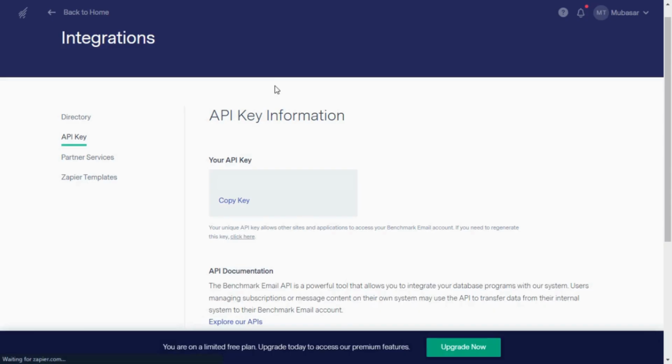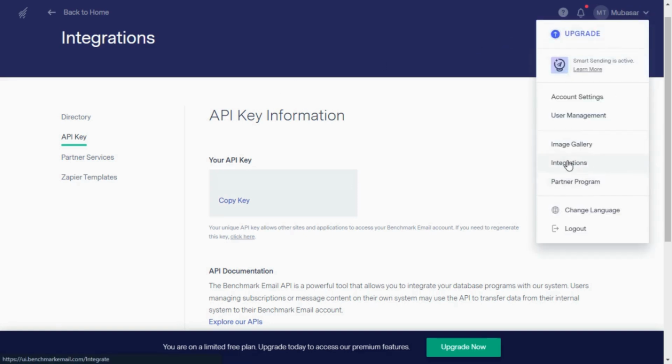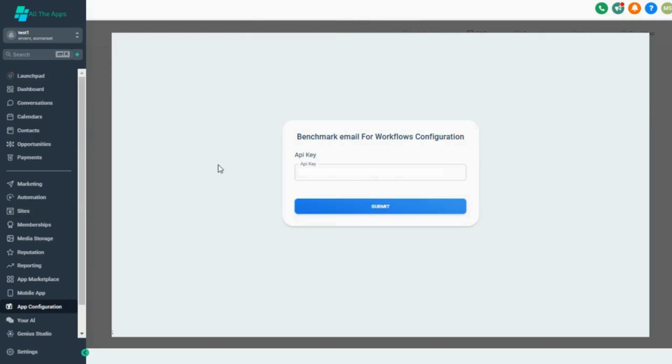We are in Benchmark Email for Workflows. What you have to do is find the integrations here, and after that you can just search for the API key, and you have to copy this API key here. Paste that API key here and submit. As you can see, it is successfully configured now.